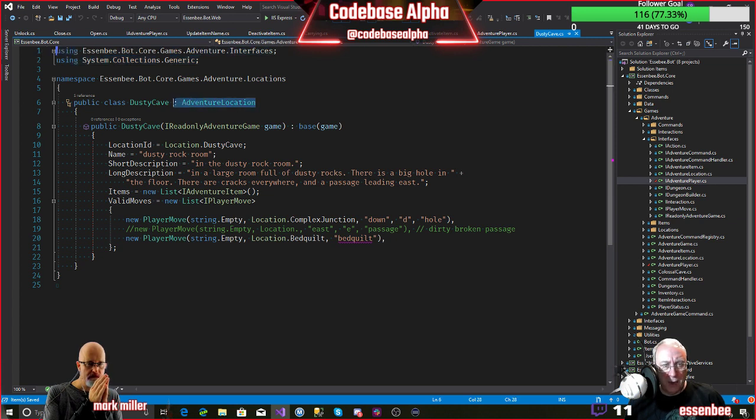It inherits from, it implements, so it extends this base class. It's got a relatively complex constructor with these standard items in it. These are just a small selection of the properties that are on an adventure location.